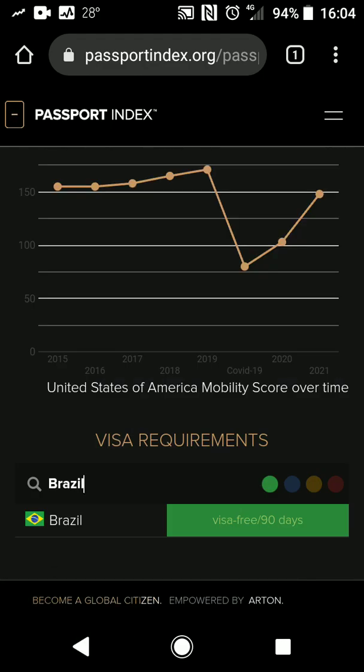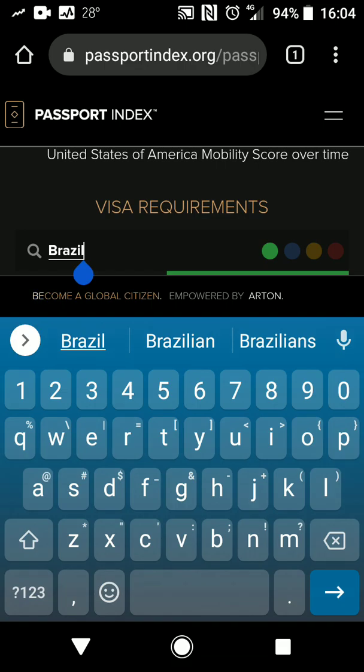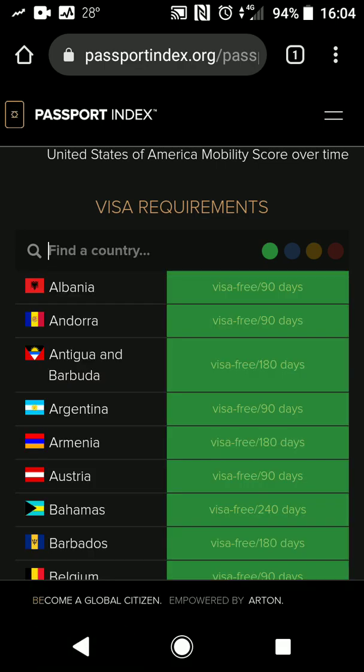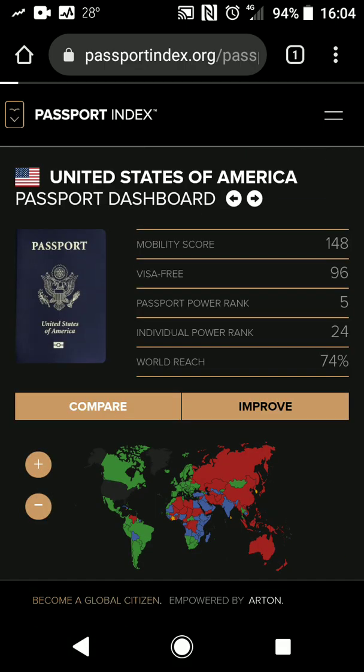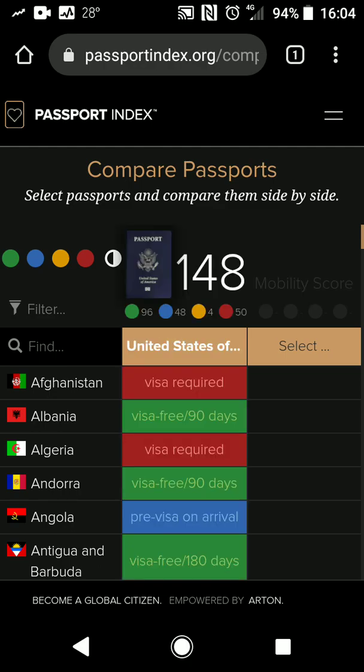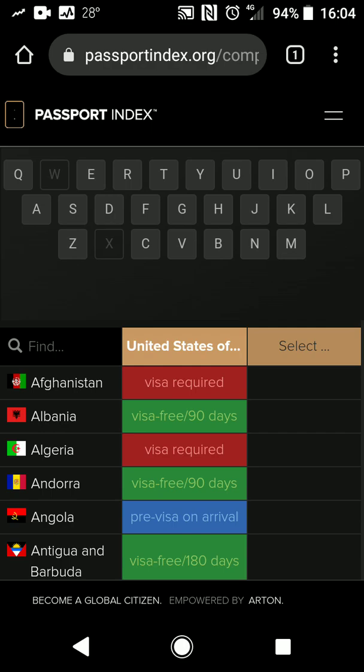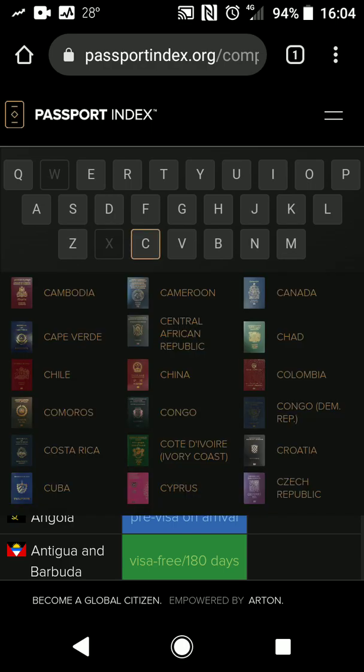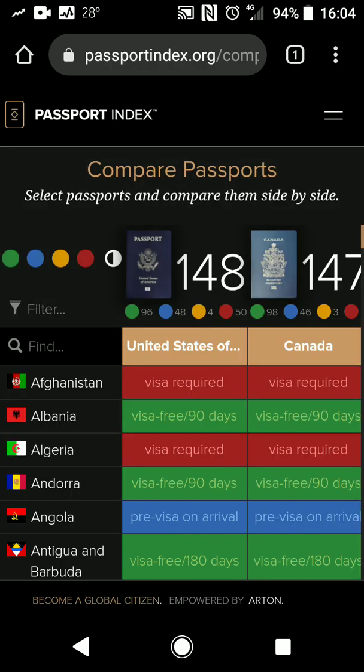Boom, there you go. So if you're a US citizen, you can go visa free to Brazil for 3 months. And you can stay there for 3 months, of course. And it just goes on and on and on. Anything you want to find. You can even make comparisons here. For example, you want to compare your US passport to another country's passport. For example, Canada. You simply look up Canada's passport and there you go.